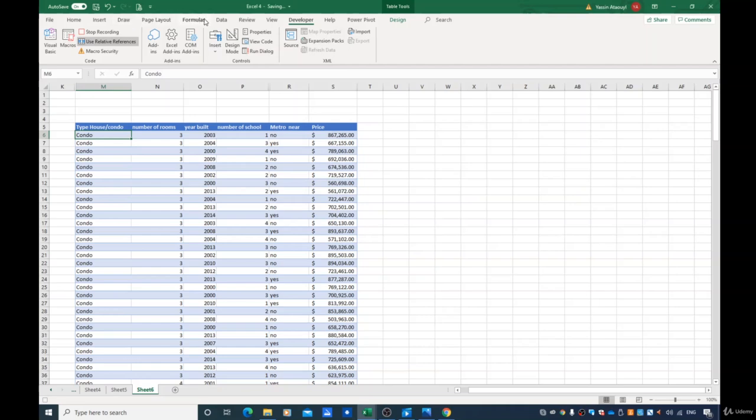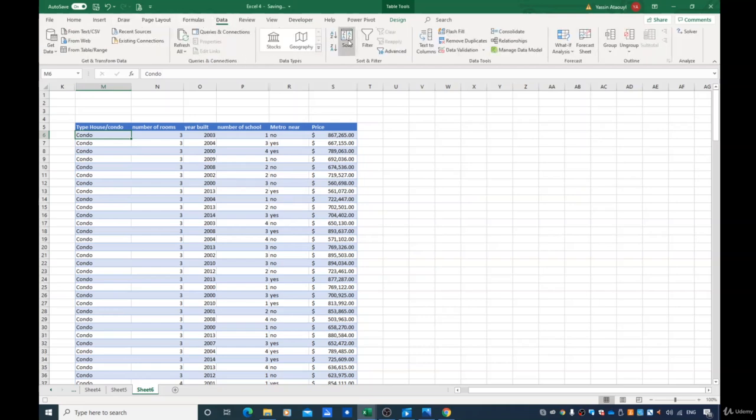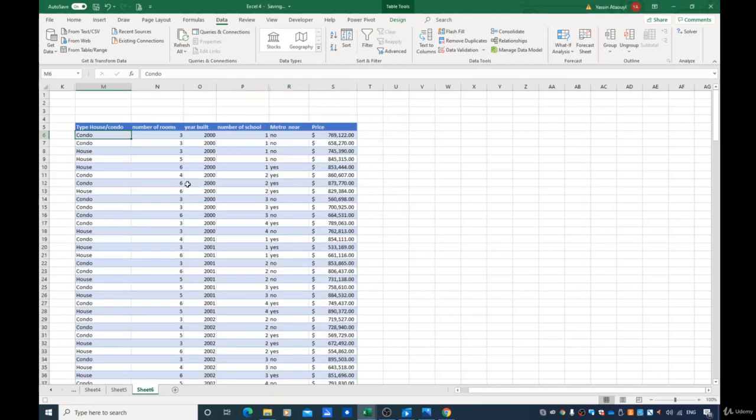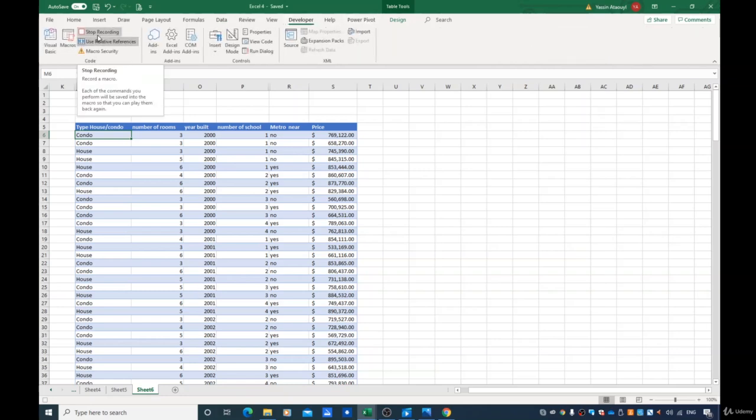And let's do this. We'll come back to data, go to sort, and in this case we are going to sort it by year built and the number of schools that we have near. Once again, we click on OK, and right now it works pretty fine. First of all, we have the year built right here, and then we have the number of schools near. So everything works fine.